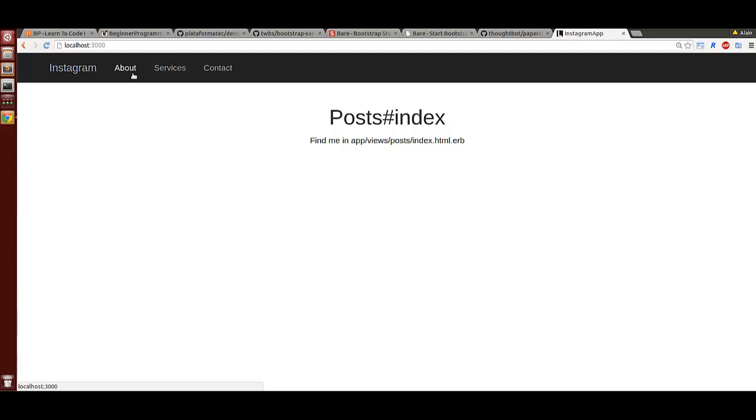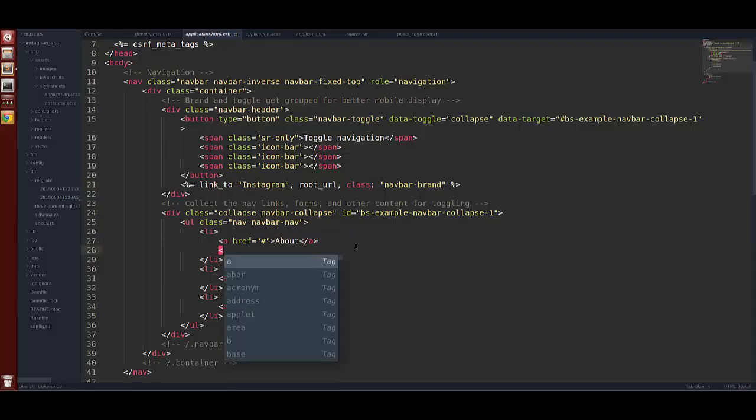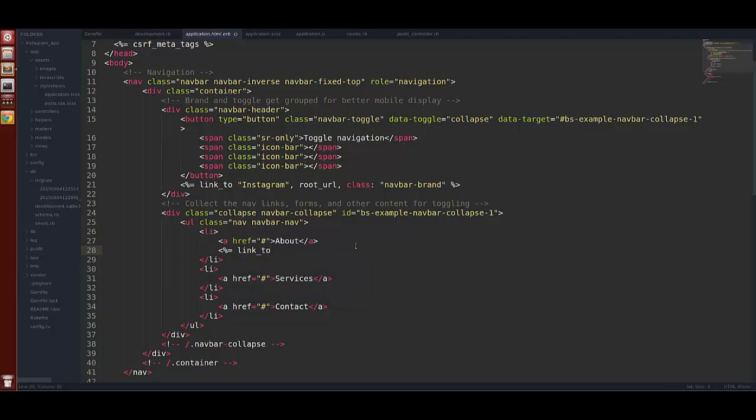So it came in, and as I hover over it, you can see that it would go to the home page, being localhost 3000. So let me actually create another link. Let me create a link to the new post page.